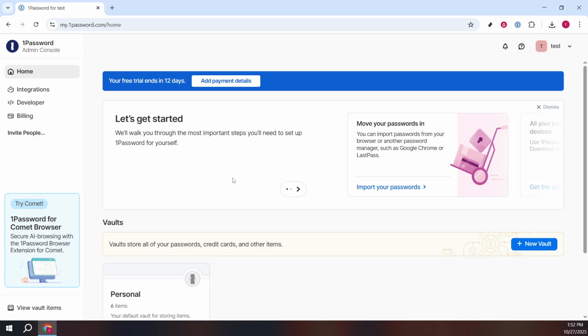And there you have it. You've successfully learned how to use 1Password to autofill passwords. This feature will save you time and ensure you maintain security across your online accounts.